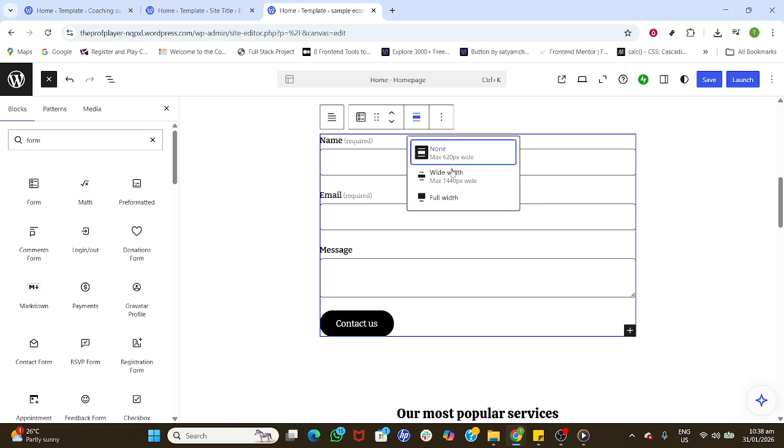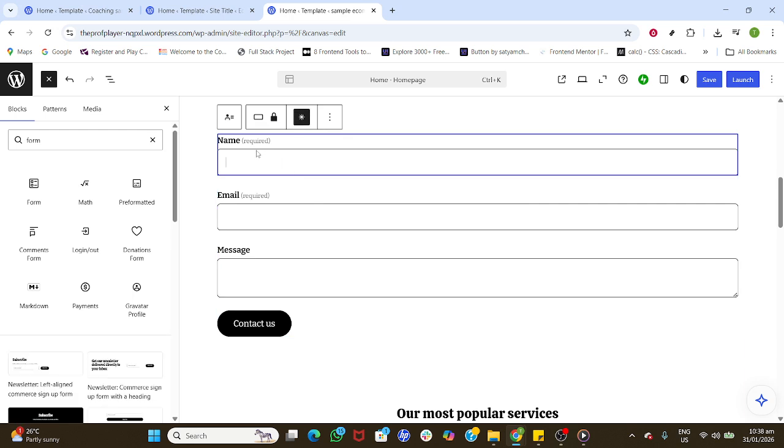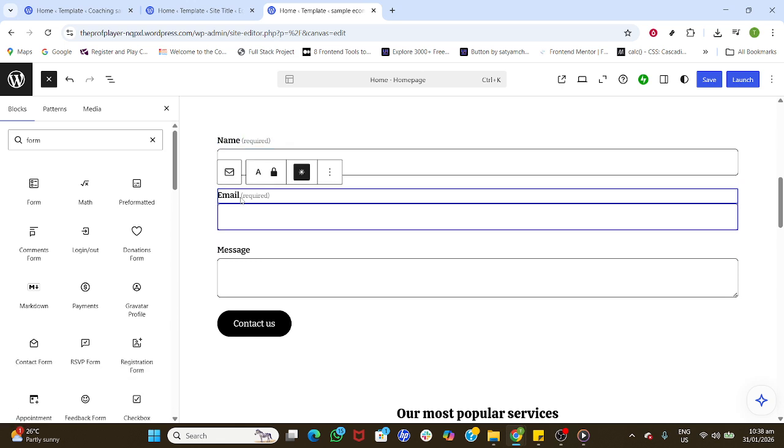With the form in place, make sure the outer group or container is selected, then adjust its layout so it scales nicely across screens. In the sidebar settings, set the width to max 1440 px wide. This keeps your content from stretching too far on large displays, while still looking great on tablets and phones.